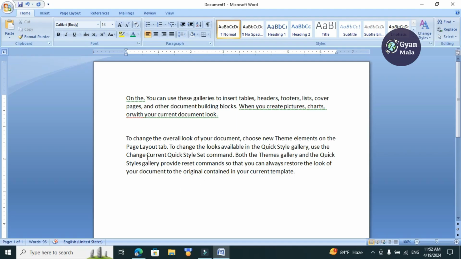Next shortcut key is Ctrl arrow. If you want to select without a mouse, you can use Ctrl right arrow. I start from the word change. I keep the cursor in front of change and then hold shift and press the right arrow. It will start to select. To go to the left side, you can press the left arrow.